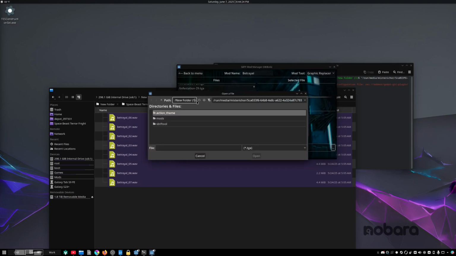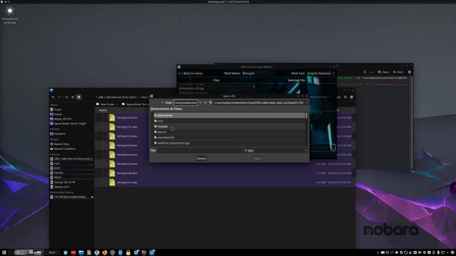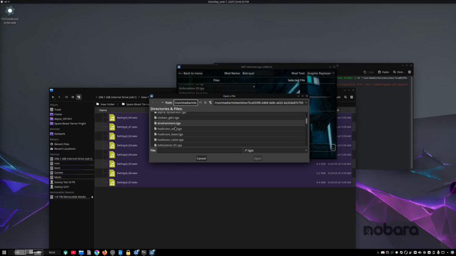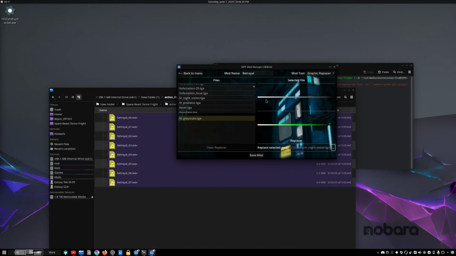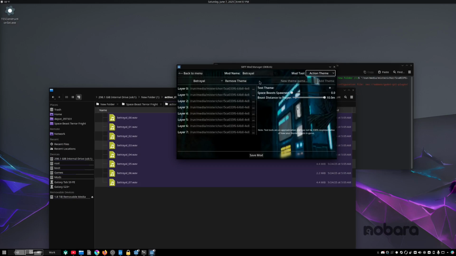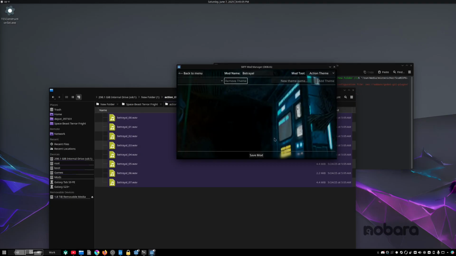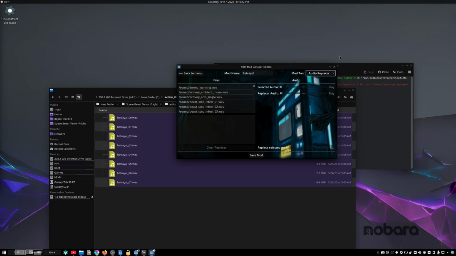So I'm going to cheat. The temp folder is actually in the root directory here. I'm going to scroll down, and I'm going to select night vision. So I'm going to replace the grayscale infravision with the night vision gradient. And then, if we don't want that, we just clear it, simple as. I forgot to mention, you can also remove your theme if you want. If you have multiple themes and you want to remove a theme, just select your theme right here and remove it.